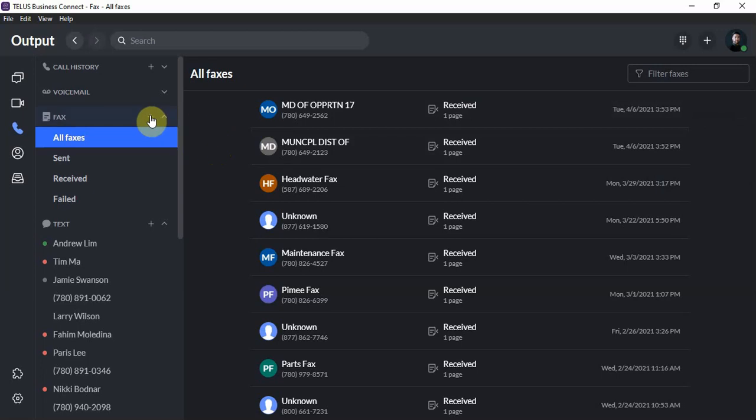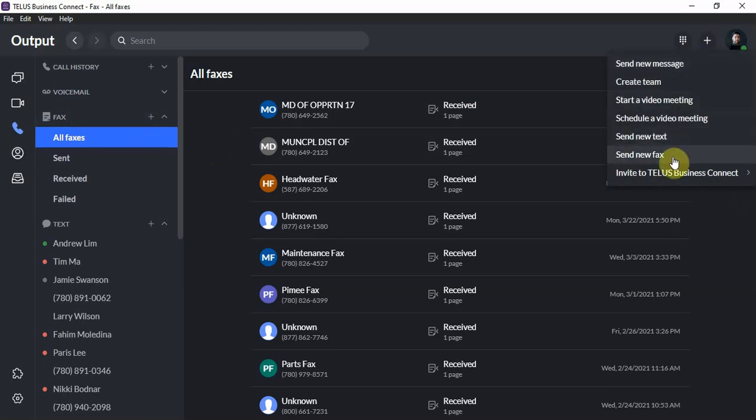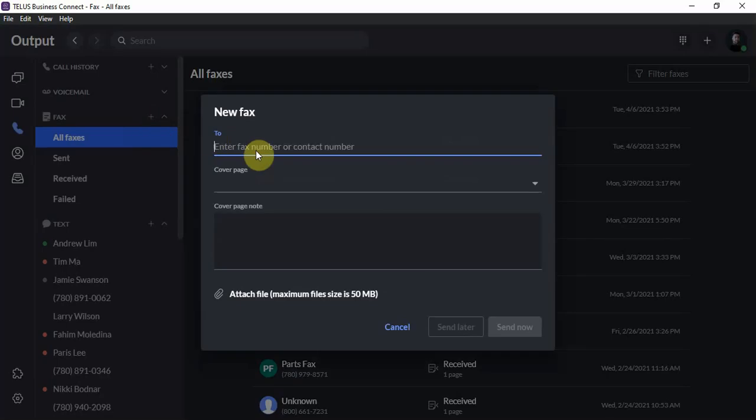If you're looking to send a new fax, you do have the option to click on the plus button next to fax. Or if you've forgotten, we can go up here to the plus section and just go ahead and start a new fax. Both do the exact same. I'll go ahead and click on the plus just to show you what it looks like.